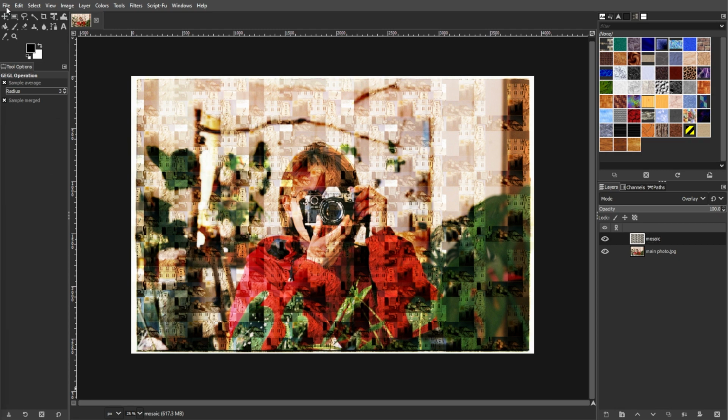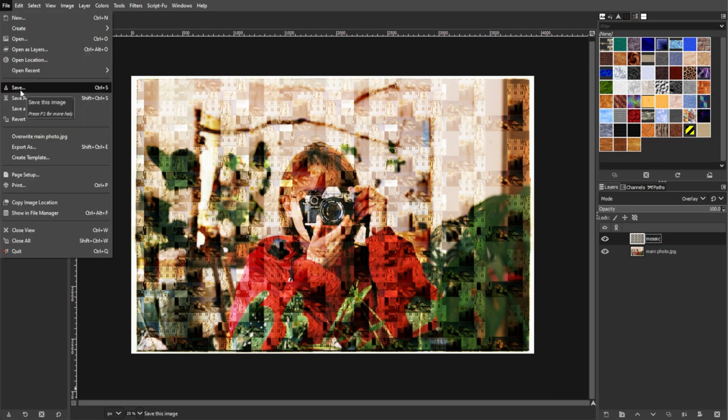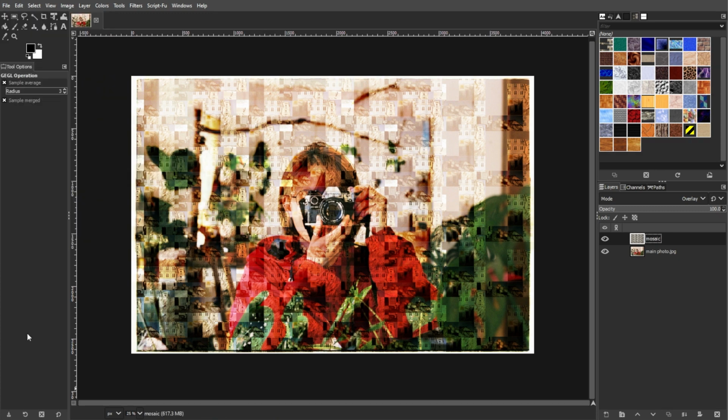Then save your document in GIMP's native file format XCF by going to File, then Save. Additionally, you can export the image in a widely used format like JPEG or PNG by going to File, then Export As. By following these steps, you can create a stunning mosaic photo collage using GIMP and unleash your creativity with unique visual compositions.